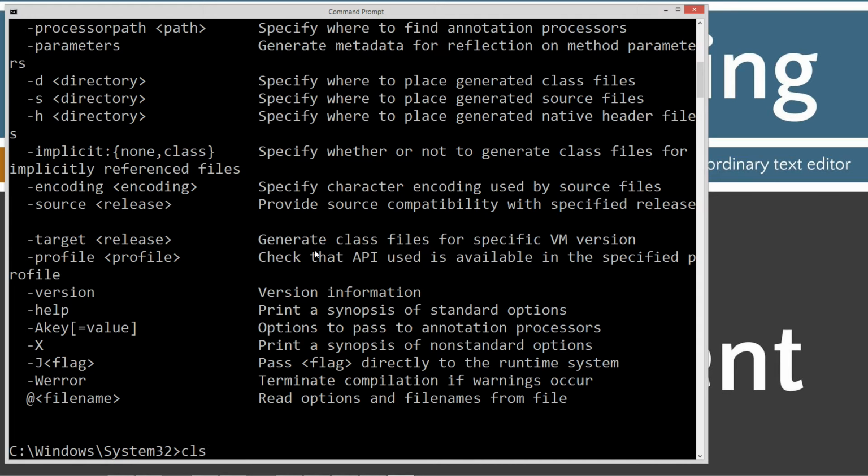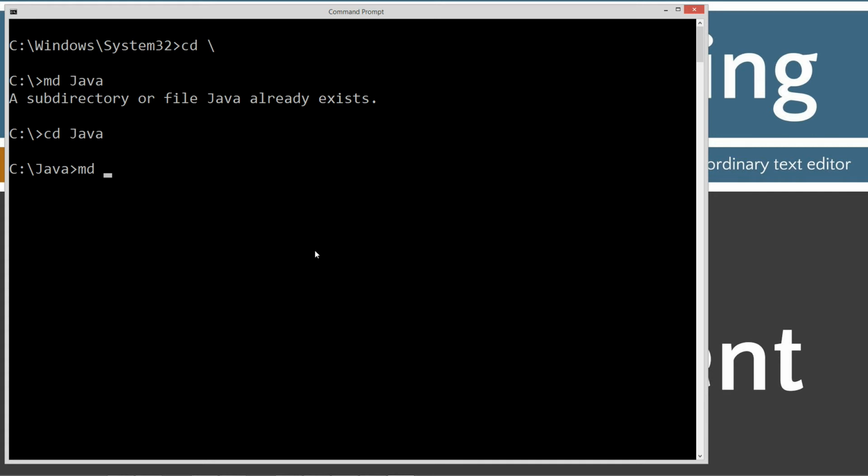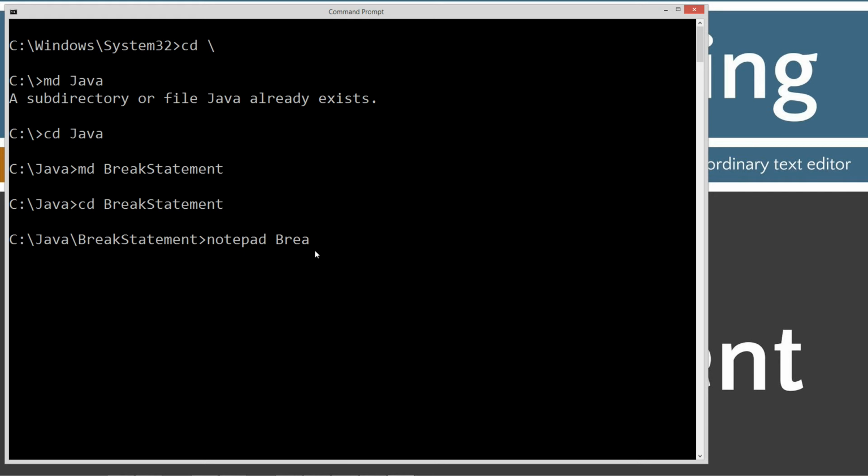Let's go and type in CLS for clearing the screen, CD space /. CD is short for change directory, / tells it to go to the root. MD is make directory. We're going to make a Java folder here. I already have it, but if I didn't, it would have created it for me. We'll change directories to the Java folder, and now we'll do a make directory, and we're just going to call this break statement. We'll change directories to the break statement folder, and then we'll do notepad break statement.java.